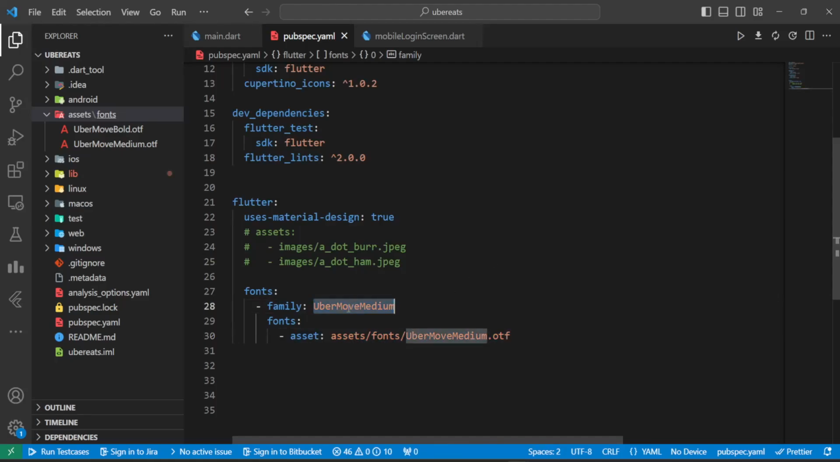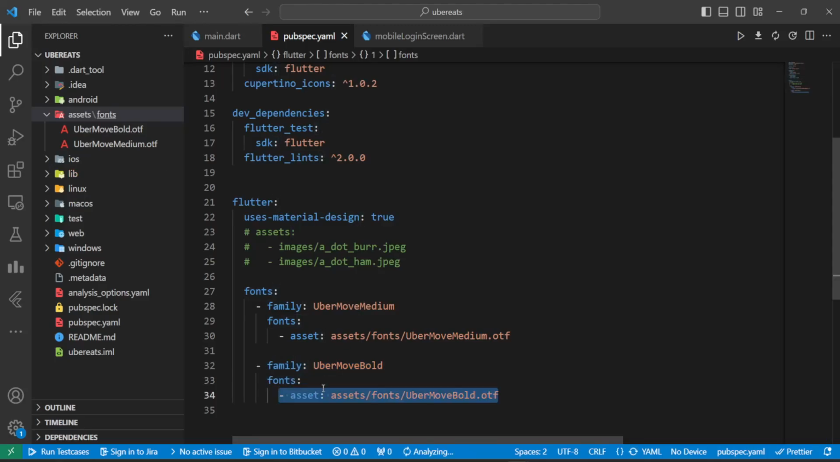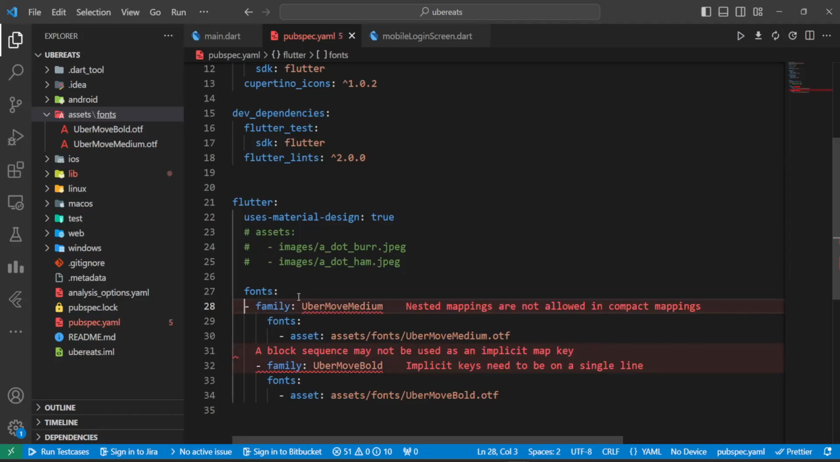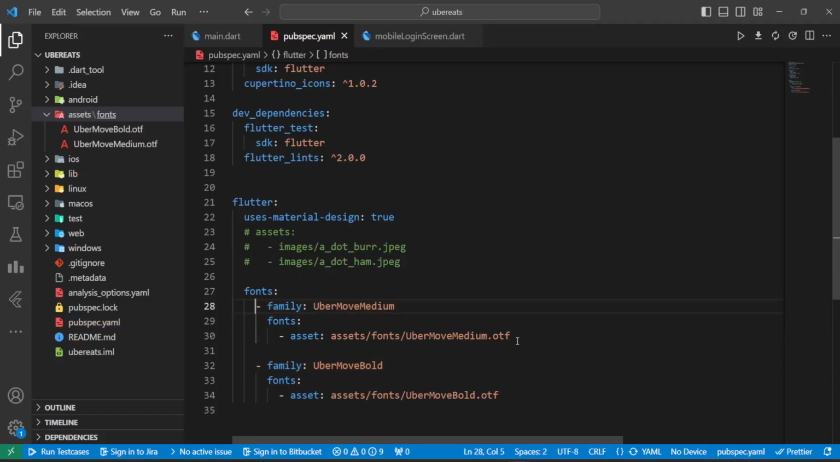Then comes the location of that font family. Then we have added the Uber Move Medium. Now it's time that we add Uber Move Bold. So we will first name the family, then we will add the file location. So these two are file locations. Make sure you are going with the same alignment as I am here, because the pubspec YAML file is a space sensitive file. So if you just go with it like this, it's a complete mess. Okay, make sure the alignments are proper.